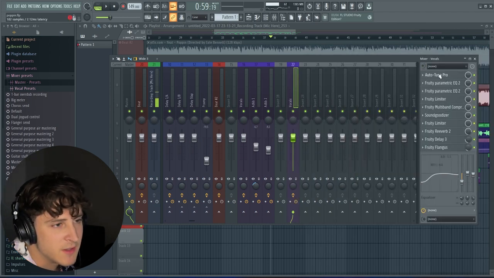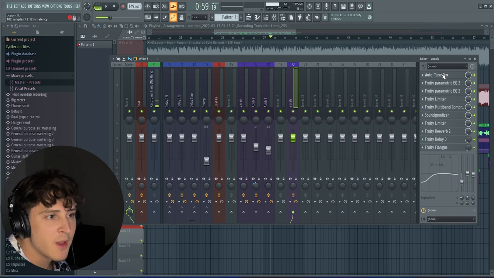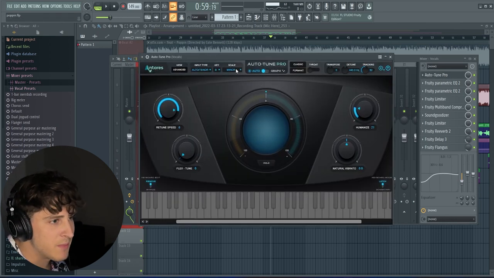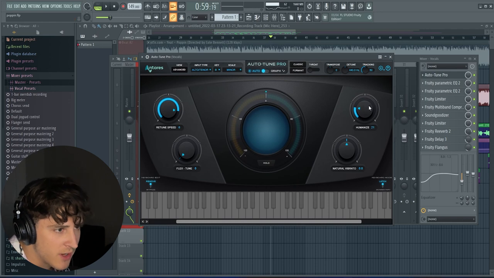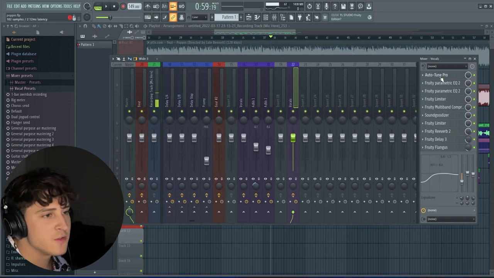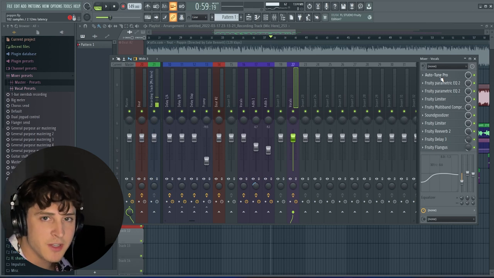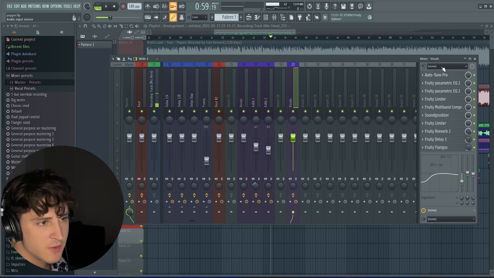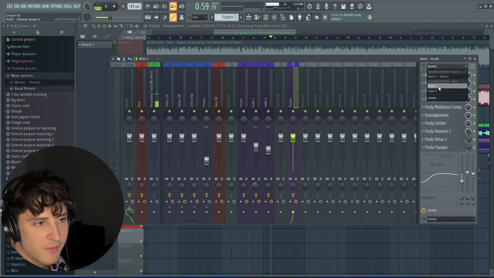All you gotta do is either replace this plugin right here, which is Auto-Tune. The scale is B minor. I have the retune speed all the way up and the humanize at 21. And if you don't have Auto-Tune, you can use Waves Tune if you have that, or you could use the free version in FL Studio, which is called Pitcher. But anyways, if you want to hear yourself, all you got to do is go to this button right here, go to whatever your input, your mic is.